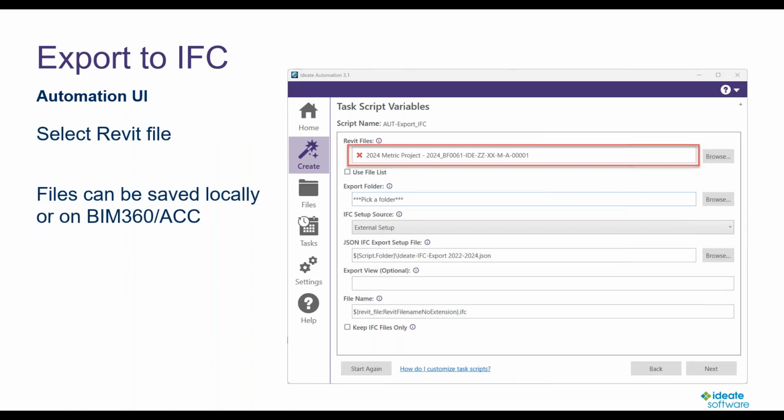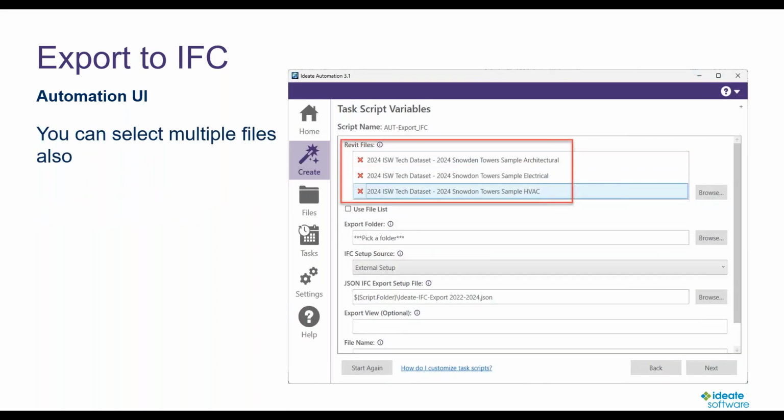First thing, select the file. So your Revit project, and these can be files which are saved locally on on-prem servers, or we can access files which are on BIM 360 or ACC. We can run tasks on files in both locations, and you can also set multiple files as well. So we're not limited to one model. You can select multiple models. It might be 3, 5, 10, 15, whatever it is. You can select multiple files to run concurrently to create those IFC models.